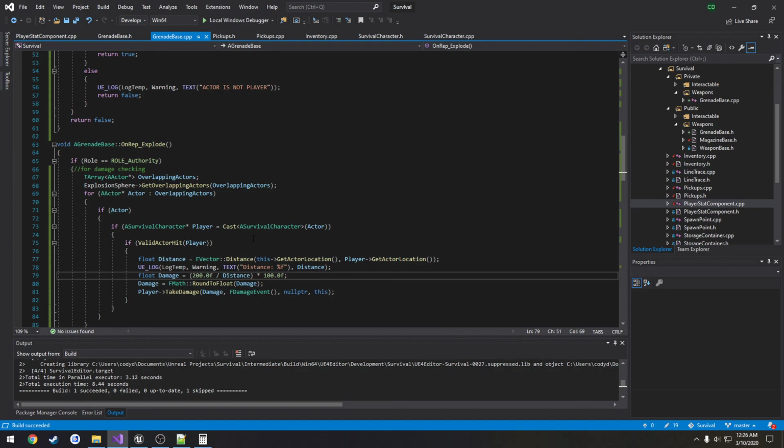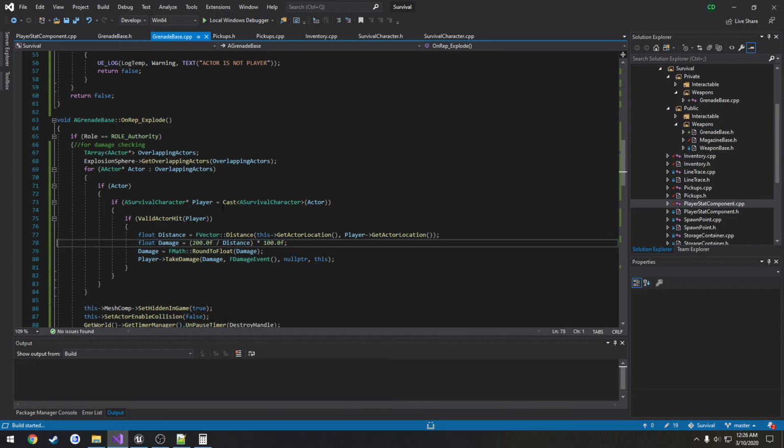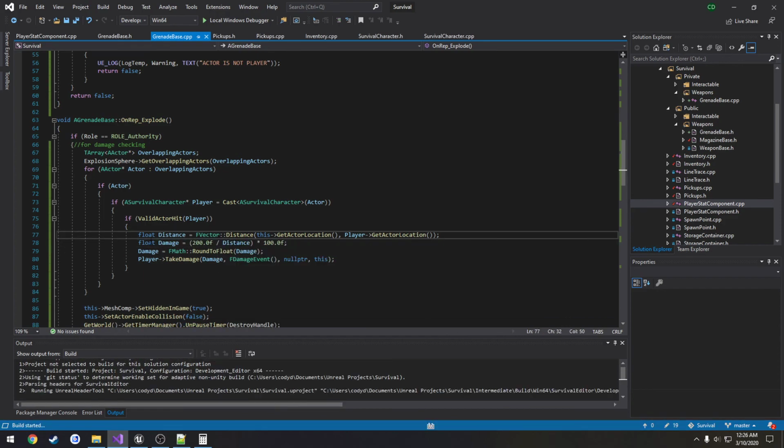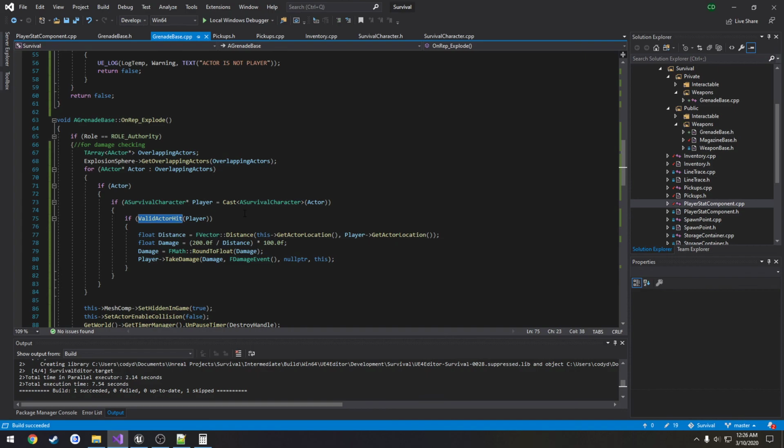So I want to do a quick reiteration of what we've done. Remove that log and compile. So what we're doing is we're getting the distance between the grenade and the player that we are trying to apply damage to, because it was confirmed that it was a valid hit. The way this works is it pretty much subtracts the destination from the source, or vice versa, whatever. I'm not entirely sure. But then we calculate the damage.